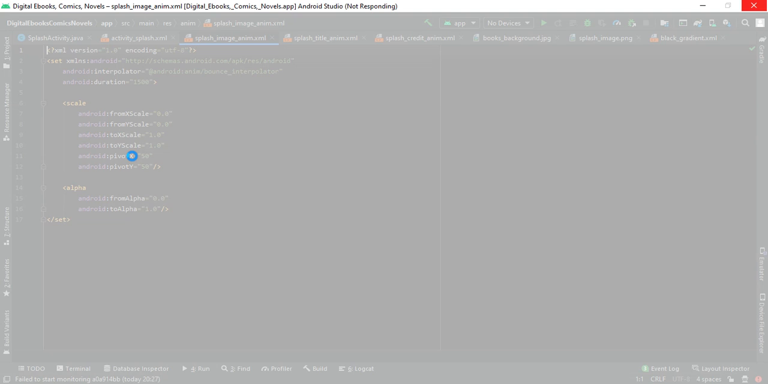From alpha will be 0.0 and to alpha will be 1.0, and also don't forget to add the interpolator as a bounce interpolator, and then make its duration 1500, which means 1.5 seconds. After 1.5 seconds our animation of the image will stop.